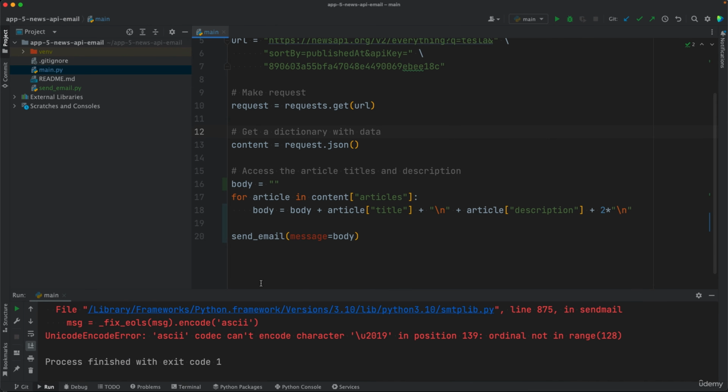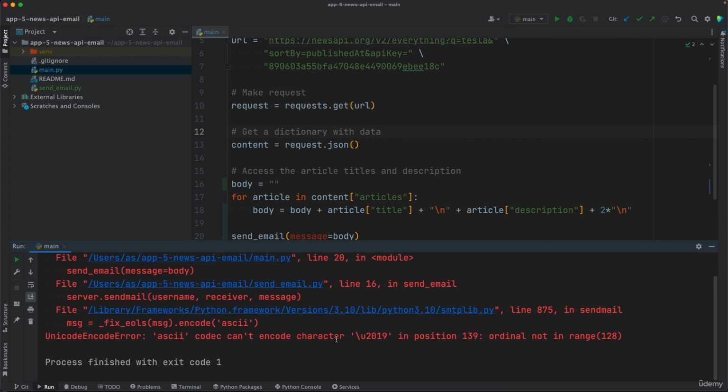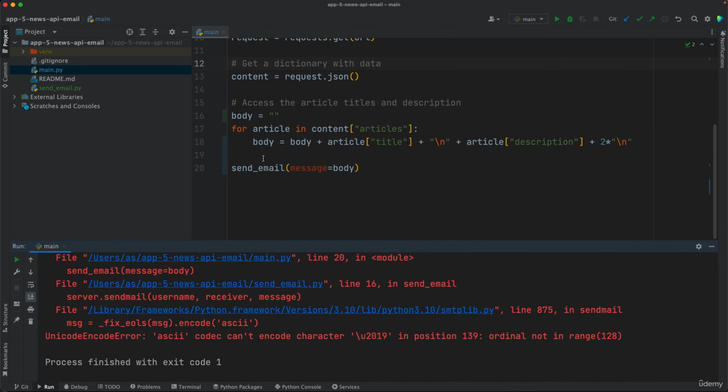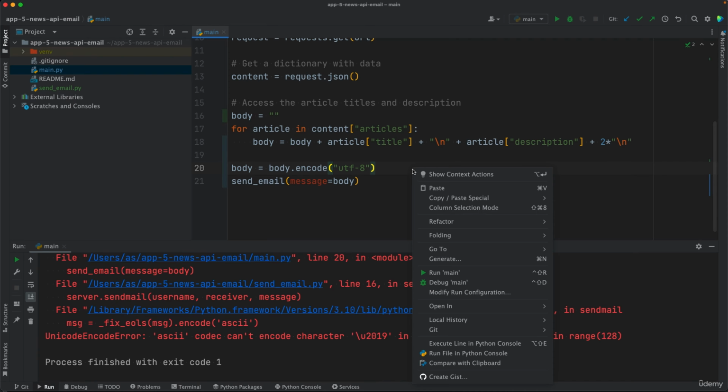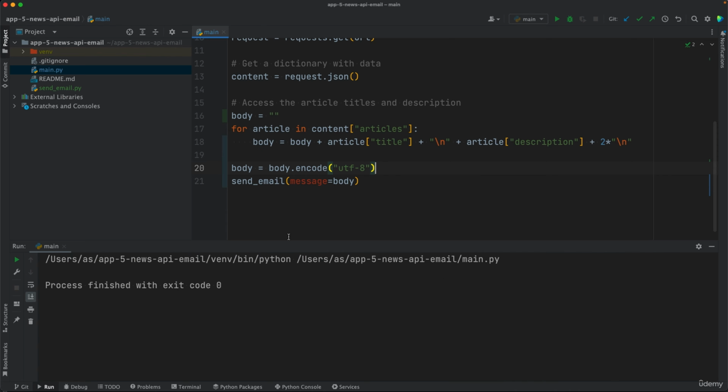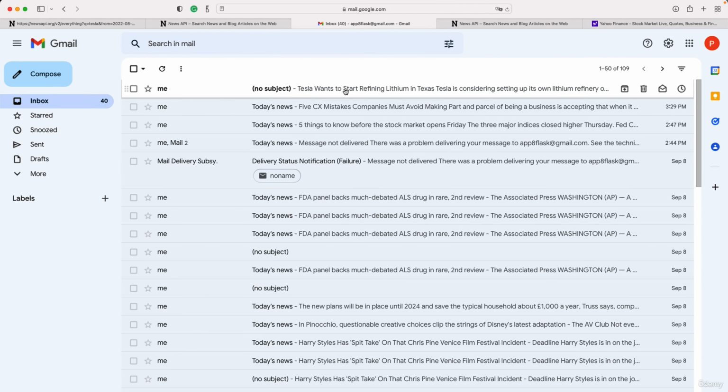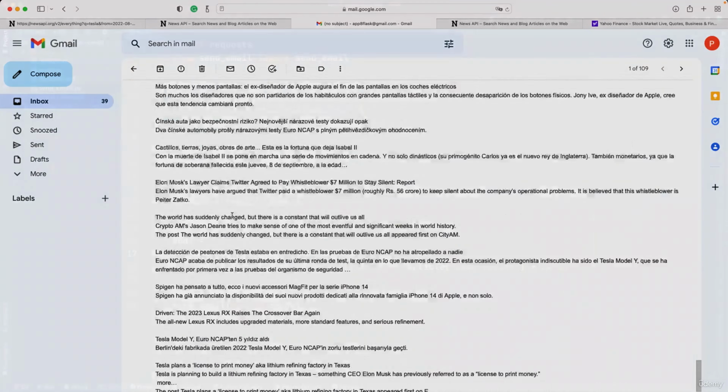send_email function. Now, if you got this error, you can fix this by updating the body, by converting it into UTF-8. And actually you want to update the variable. So the new variable will be equal to the existing variable, but converted into this format. So run again. And that should give you a new email to your email account.